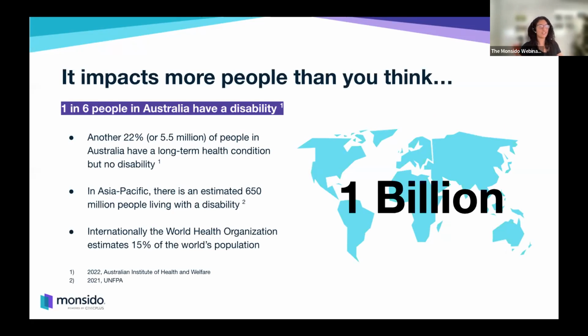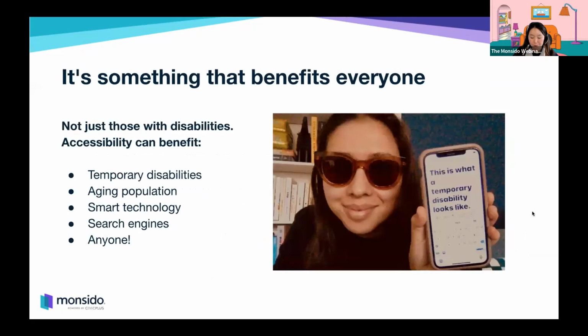Just a couple of fun statistics here. Did you know that 1 in 6 people in Australia have a disability? And it's of course not just people with disabilities. It can also be people with long-term health conditions that might impact how they navigate the world and how they navigate your website. So it's another 22% of people in Australia that have a long-term health condition without a disability. I'd also like to add that about a month ago, I did a webinar specifically about accessibility for Singapore, where we have a much smaller percentage, but still about 13% affected by disabilities, and most of them are over the age of 55 and may have some sort of long-term health condition that would affect their ability to visit particular websites.